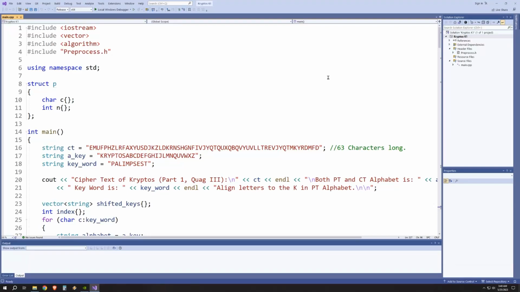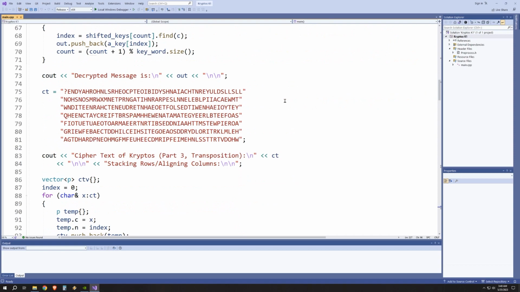I've been messing around with Kryptos lately. No, unfortunately I didn't crack the fourth one. But I've been playing around with how the first three parts work, and I thought I would make this little video to explain it.